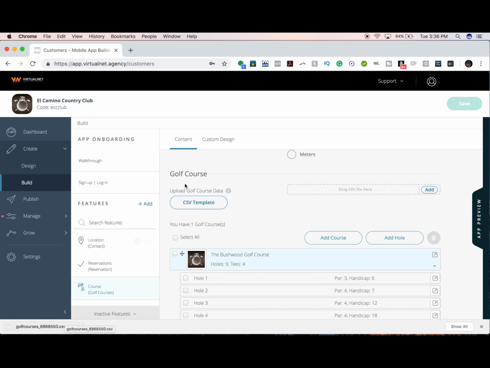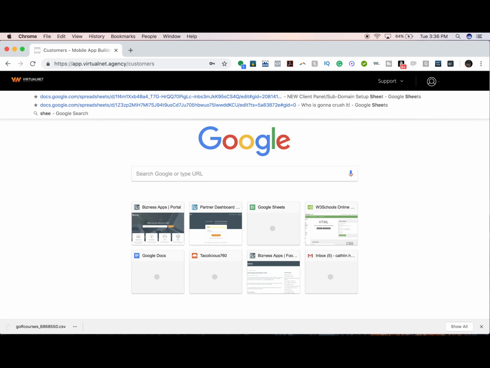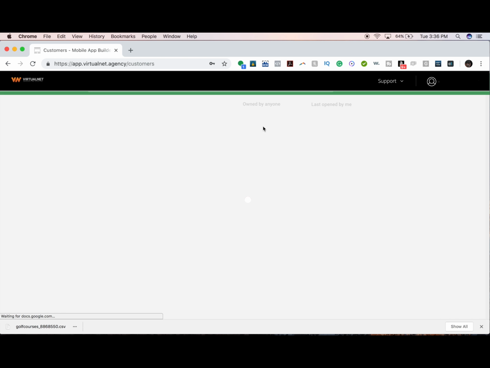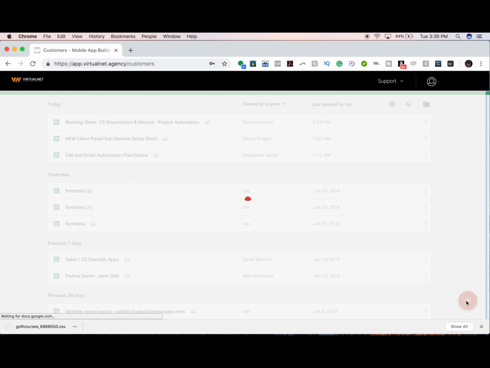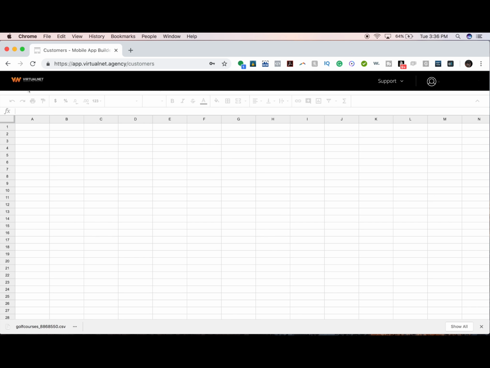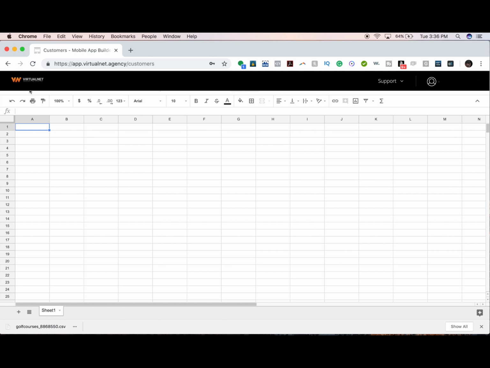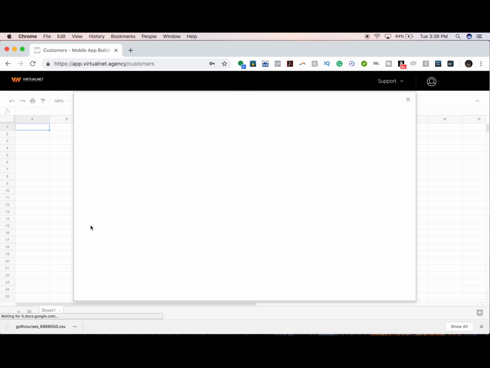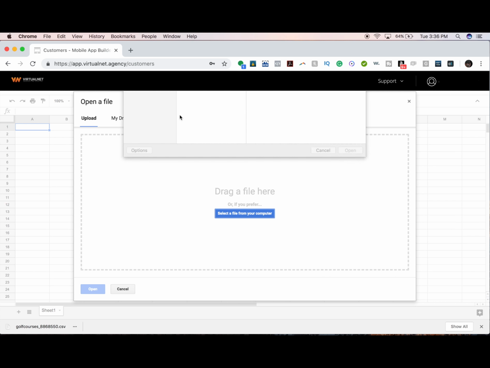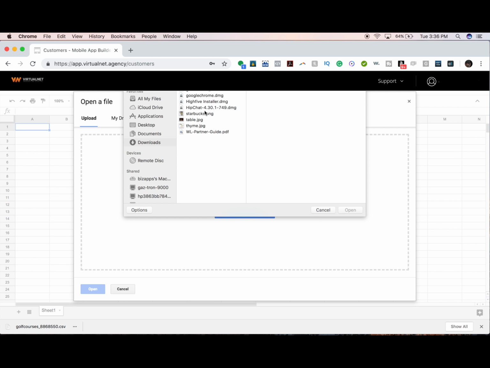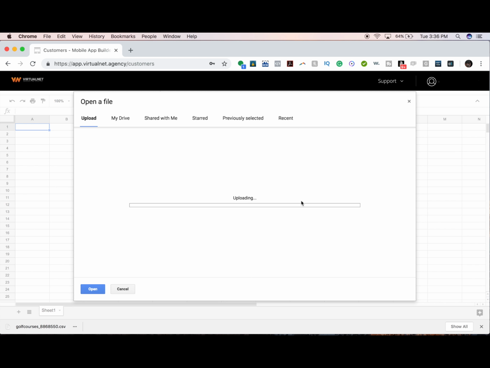If you don't have Microsoft Office, that's okay. I don't actually have Office, so I usually use Google Sheets. And you can start a new Google Sheet here and actually upload this golf course CSV template, and I just want to show you what it looks like here. Let's see, here we go.